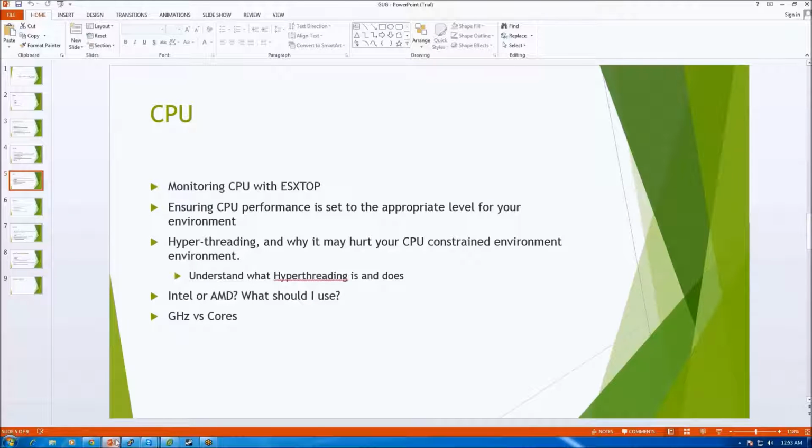Hyperthreading. A lot of people confuse hyperthreading with actual physical CPU cores. They are not physical CPU cores. They are a way for the CPU to start scheduling processes at the same time. However, that does not make up for another physical core. It does help in medium to low end CPU usage.